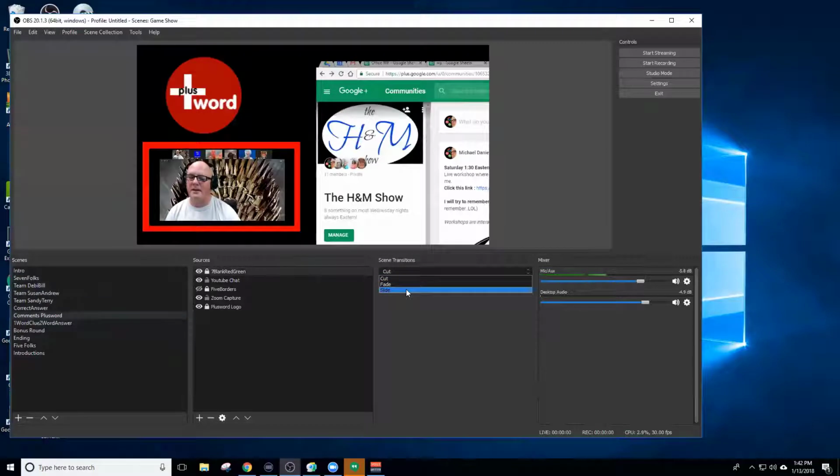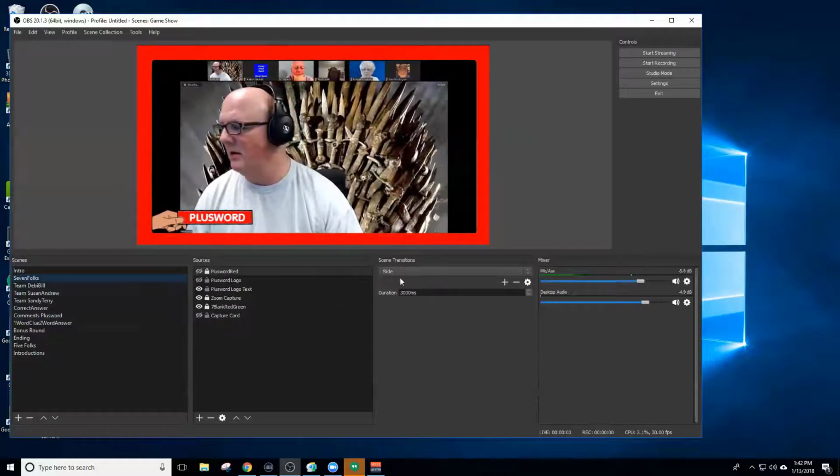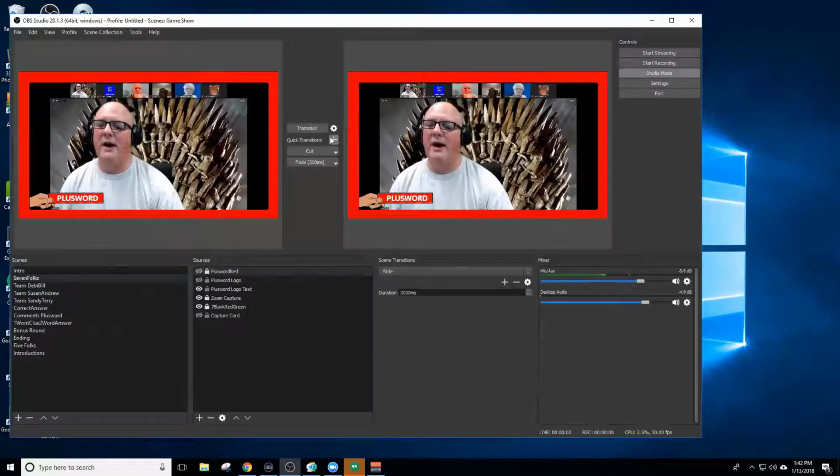You can't set up each transition that differently, or is it? Great question. Great question. So yes, that is correct. When you see it down here, okay, when you see scene transitions, this is talking about these scenes and scene transitions. Now, if I go to studio mode, okay, studio mode, I can add transitions.